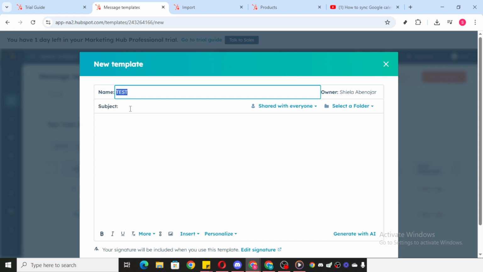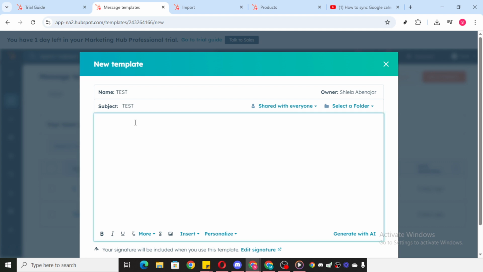Next, you'll need to enter a subject line. Remember that the subject line is one of the first things your recipients will see, so it's important to make it engaging and relevant. A strong subject line can significantly increase your open rates, so take your time to craft something that will catch the eye and spark curiosity.